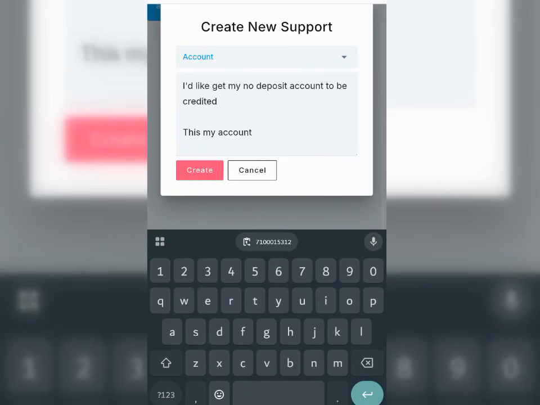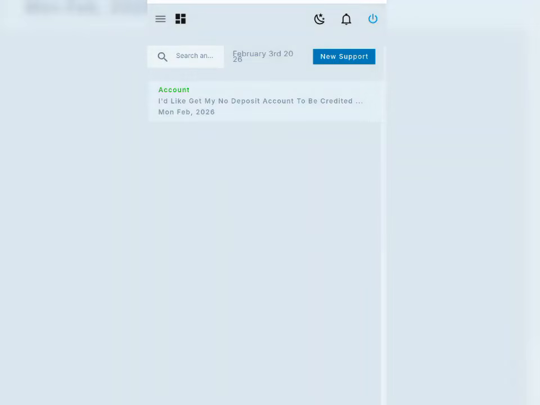So you just paste your account ID, and once you're done pasting your account ID, you can also say, this is my MT5 number. Just put the number, and put the ID I told you to copy the other time. Once you're done, you can just click on create. Once you click on create, this is it right here.